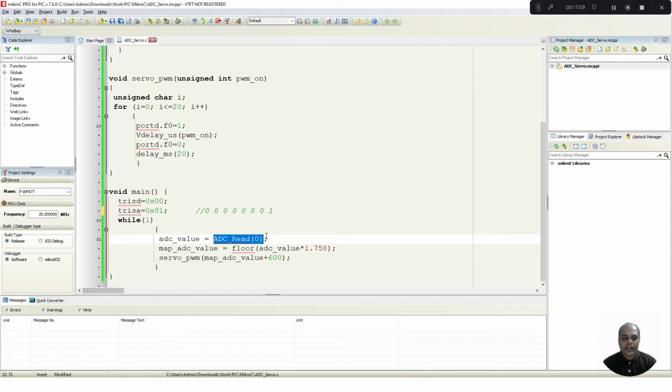So we get a 10-bit value as a result after the conversion process. The 10-bit value resides in ADC underscore value. My value will vary between 0 to 1023. If my input voltage is 0 volt, I get a value of 0. If my input voltage is 5 volt, I get a value of 1023. Since we have a 10-bit ADC, 2 power 10 is 1024. So my value changes from 0 to 1023.